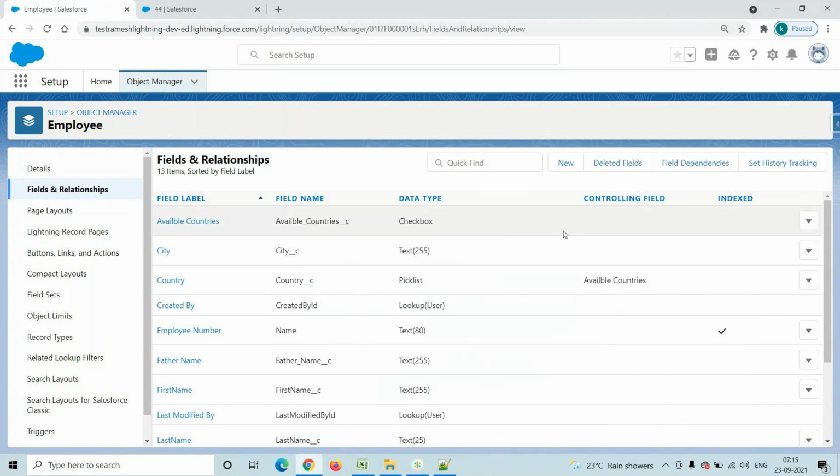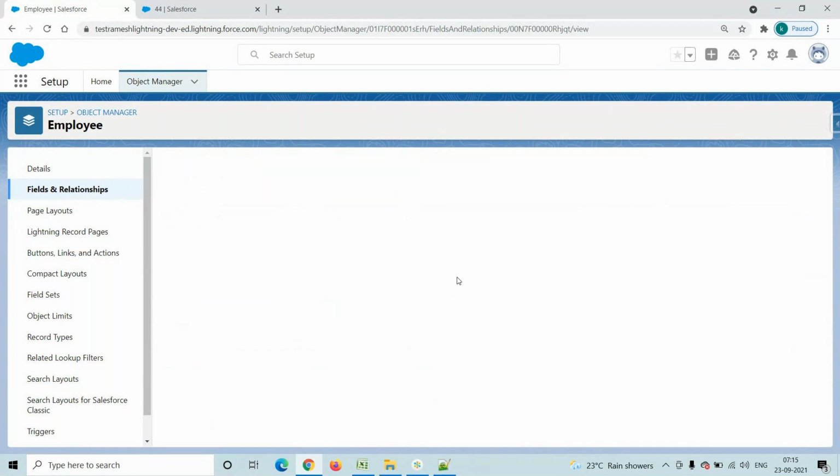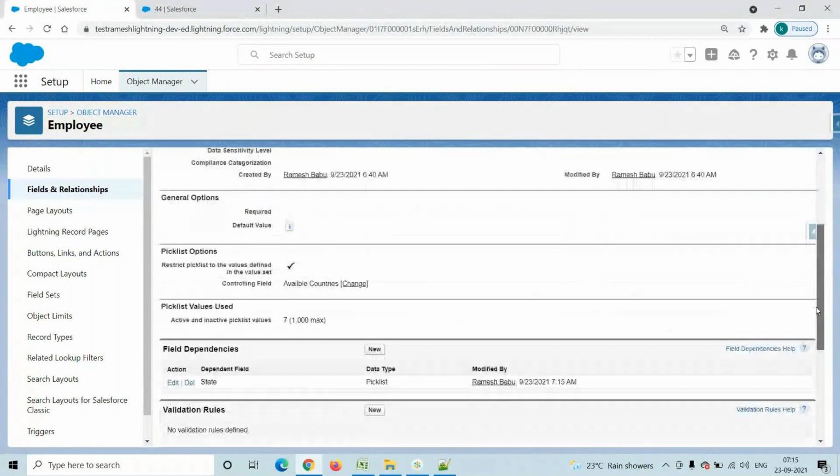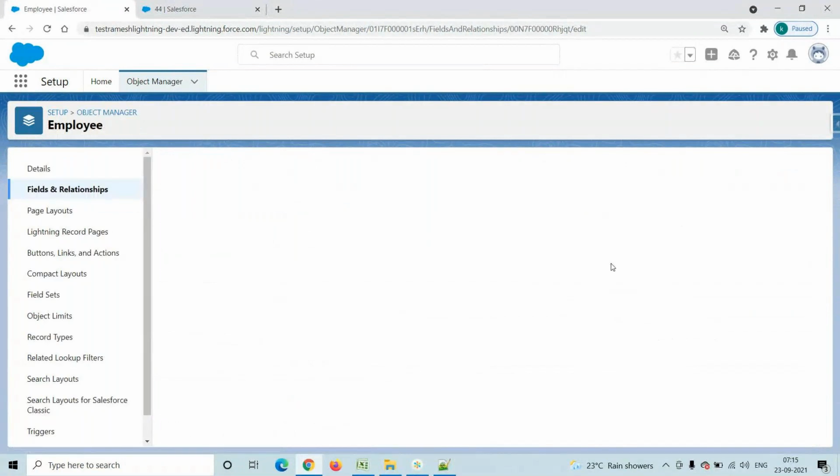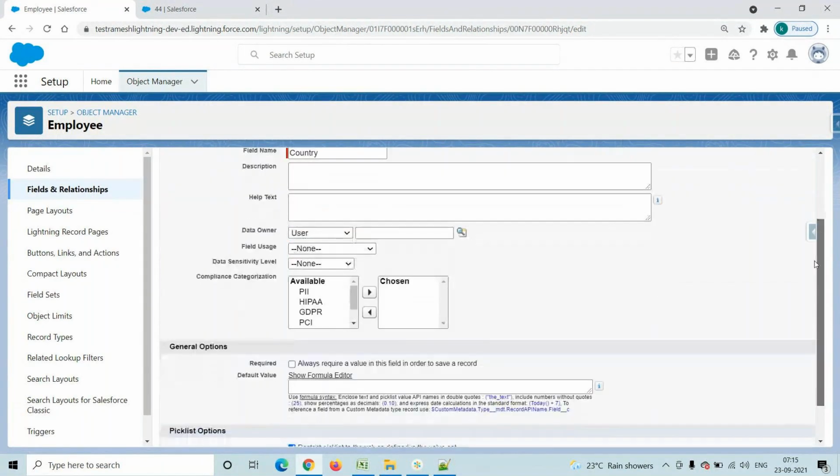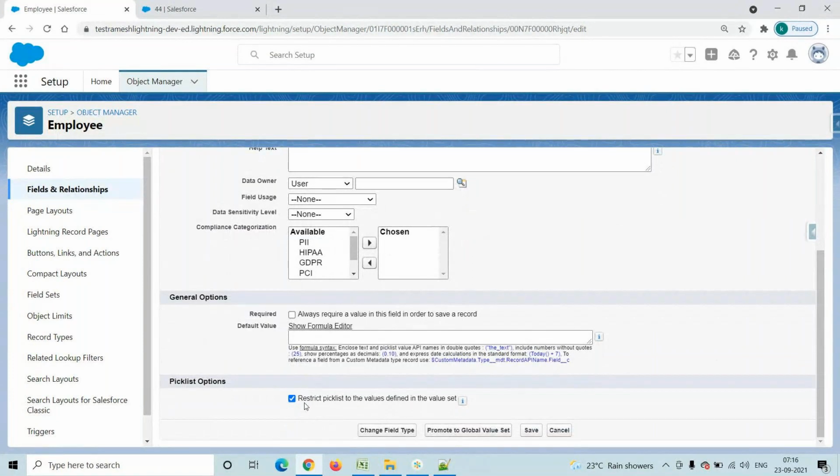Now coming here again, country is there, right? Click on the country and here you have to observe. Click on this edit button. Here you have to observe one checkbox: restrict pick list to the values defined in the value set. This is also important. Sometimes we create records here by using the tab. Sometimes we create records by using data loader. Data loader is a separate concept that we will discuss.